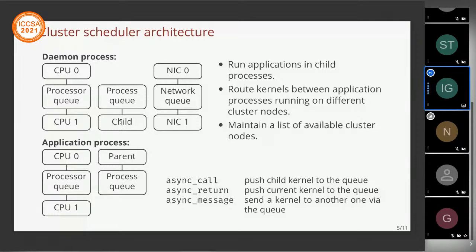So we can use any parameters from any node. And also the scheduler maintains a list of available cluster nodes, and it uses kernels to do this. So we have separate kernels to maintain the actual load, the actual parameters of all nodes in the cluster.